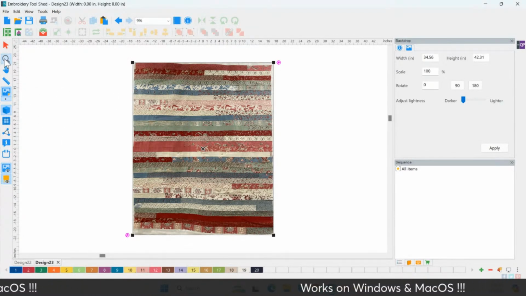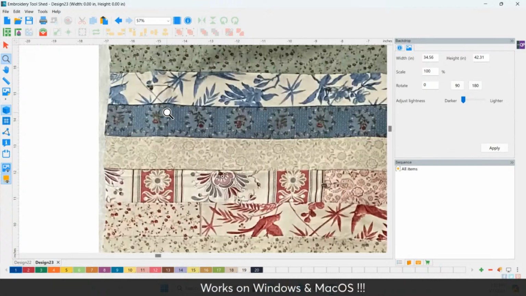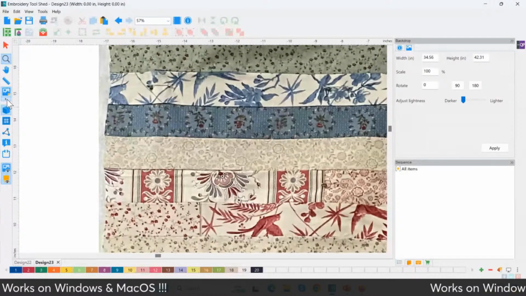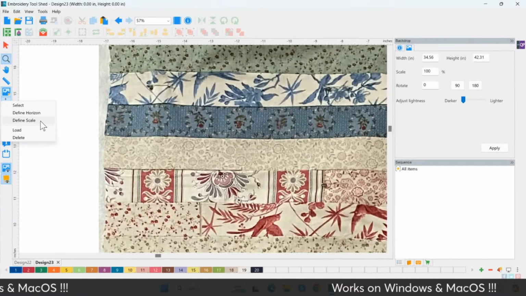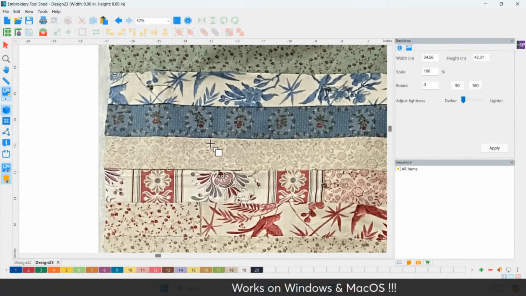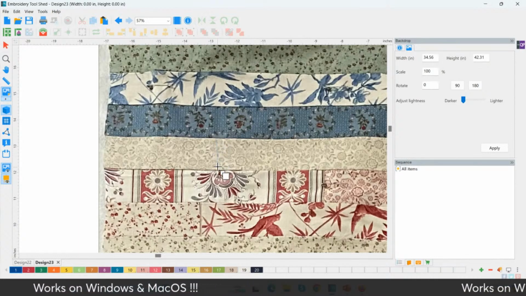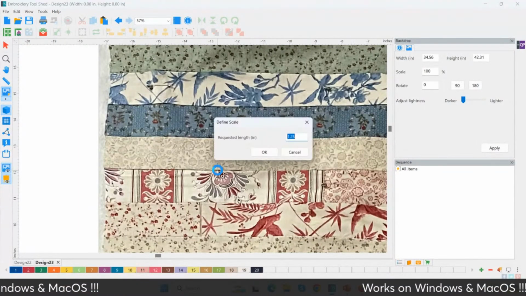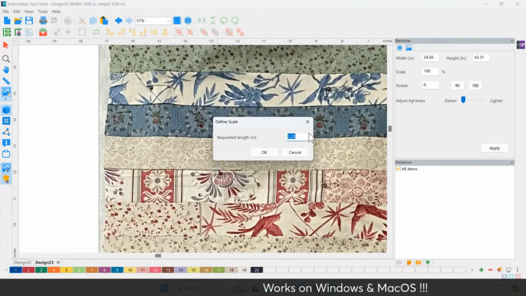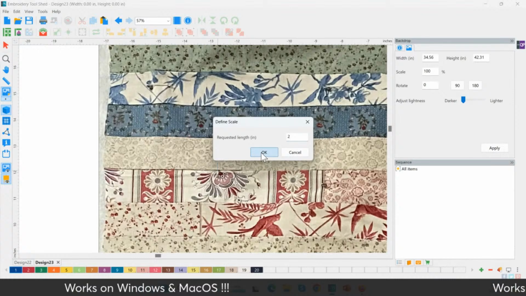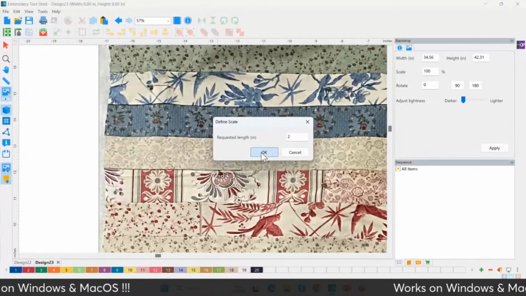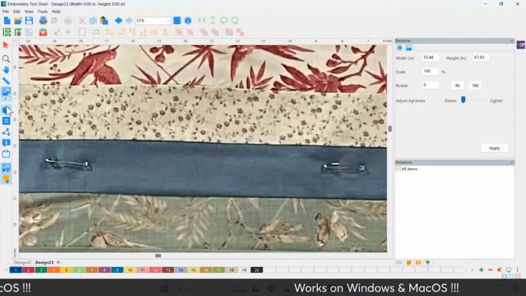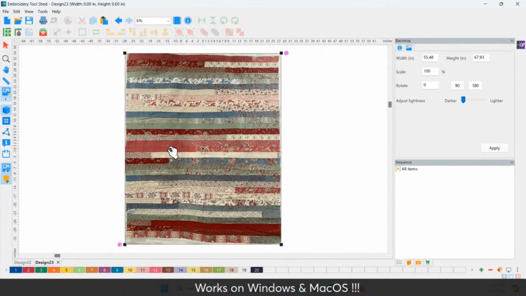That will let me define an area. So if I zoom in here, because these are jelly roll strips, they're 2.5 inches. So with my 1/4 inch seam, I know what size they are. If I click define scale, I click one point and hold my mouse and drag to the next point. When I release, it asks, what's that measurement? Well, as long as I stitched correctly, that is a 2-inch area. And when I say okay, it adjusts the image based on that scale.